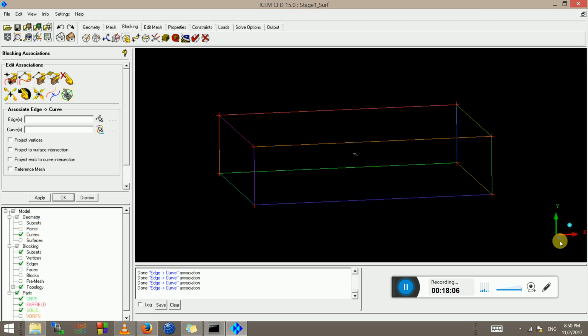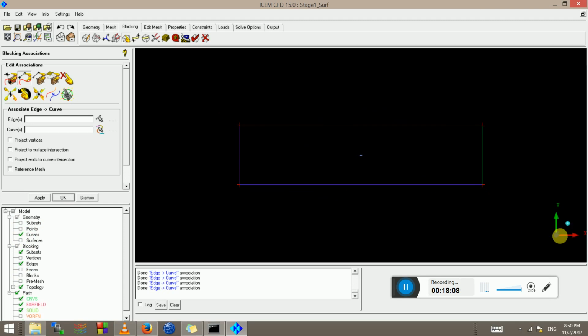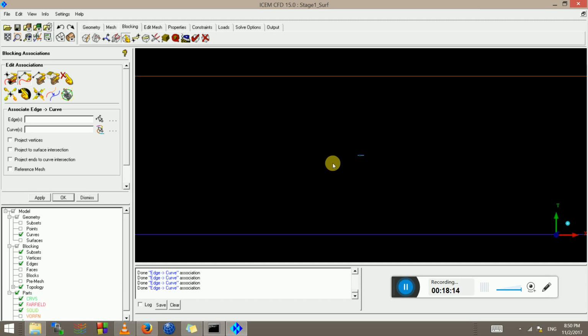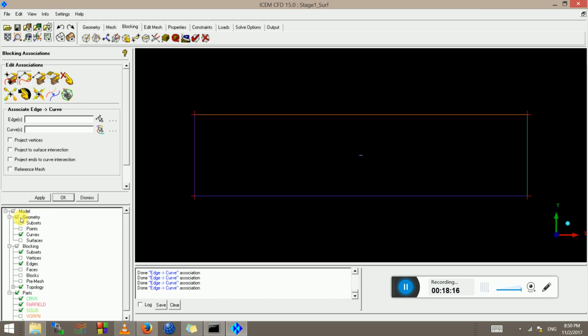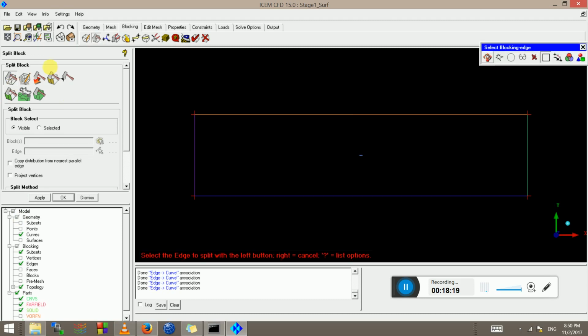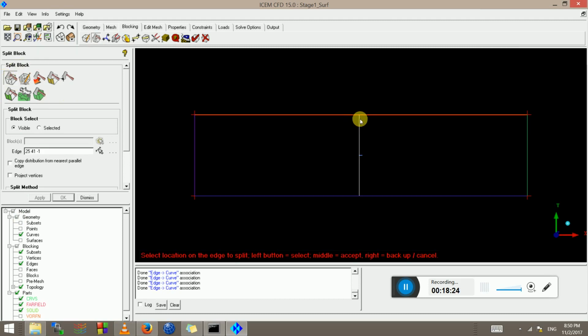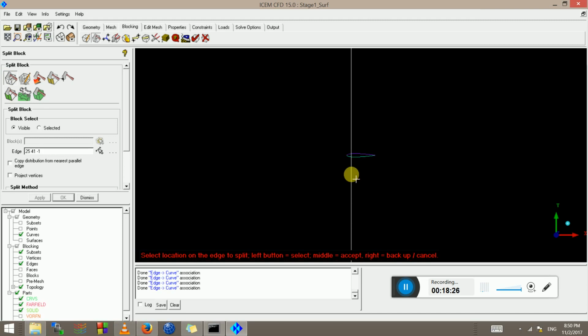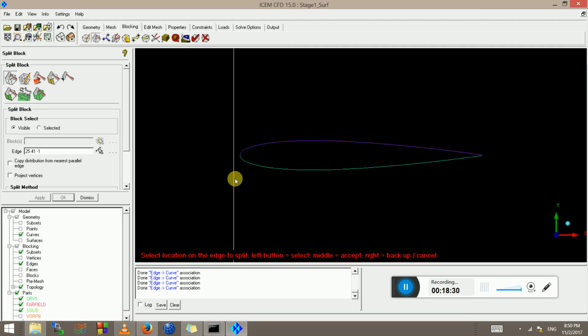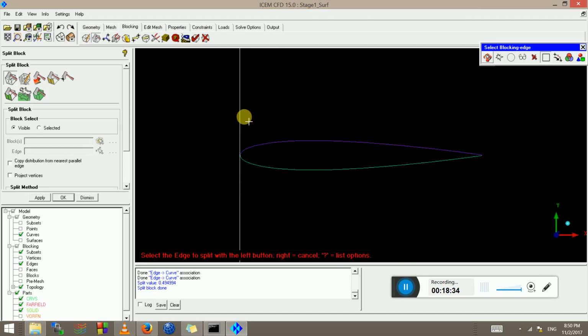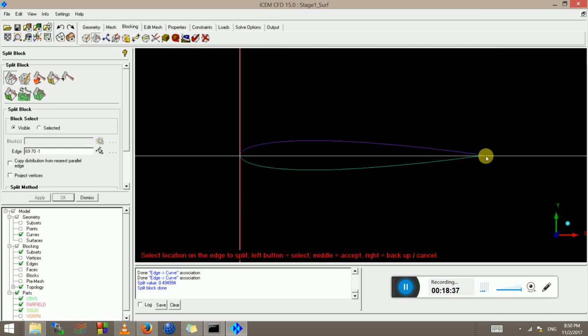I'm quite happy with that. So I'm just going to select the Z direction here, zoom in to see what's happening. So we got a wing here. The first thing we need to do is do some splits. So I'm going to go into split block and just select this edge and zoom in, and then just move this edge around until I'm in the tip of the leading edge, and then middle click, and then I'm going to also select this one.